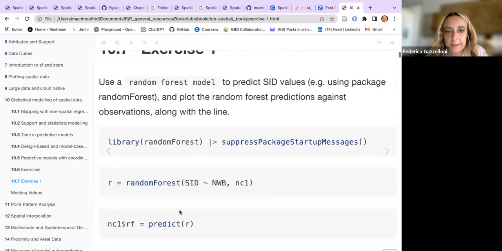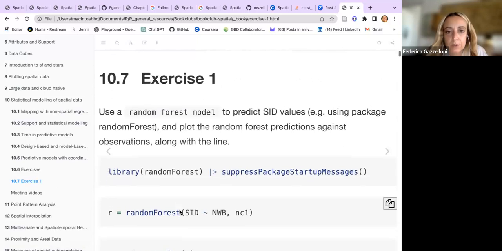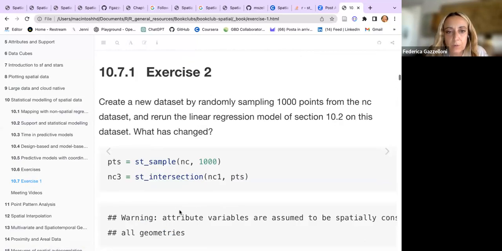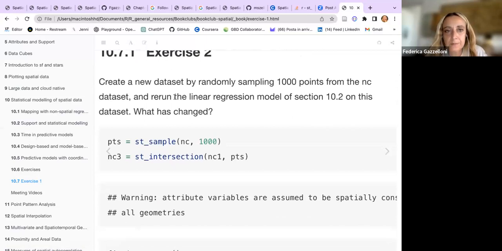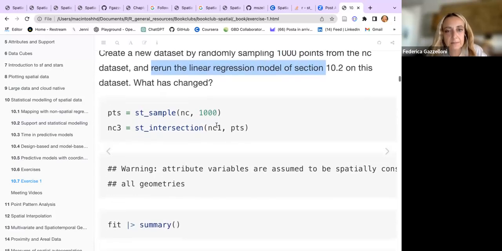What else can we do? We are going to compare the two now. So we create a new data set, sampling 1,000 points from the North Carolina data set, and then rerun the linear regression model and compare the results.